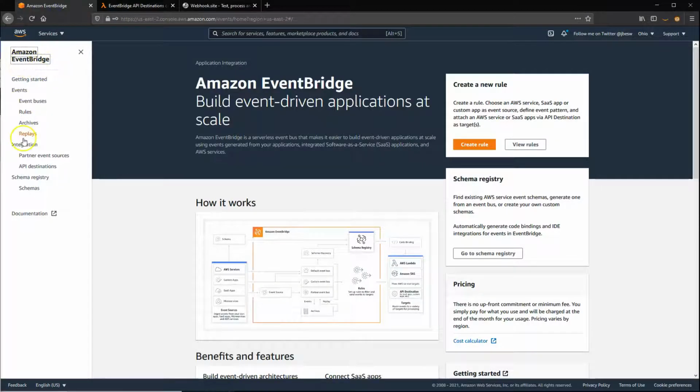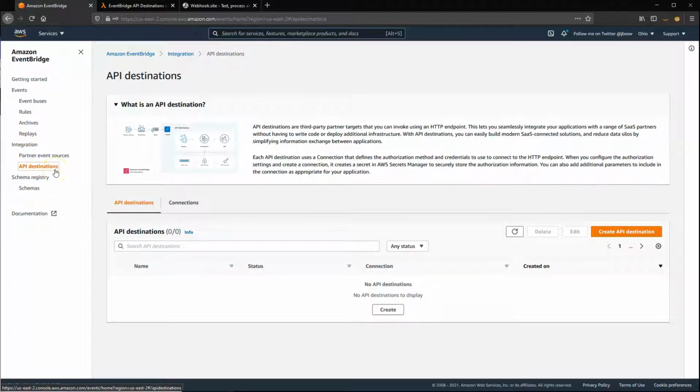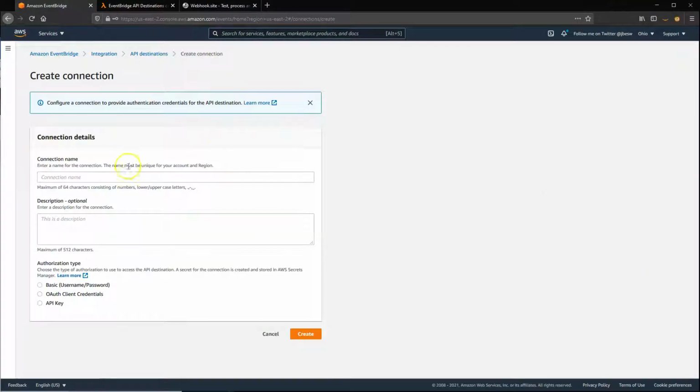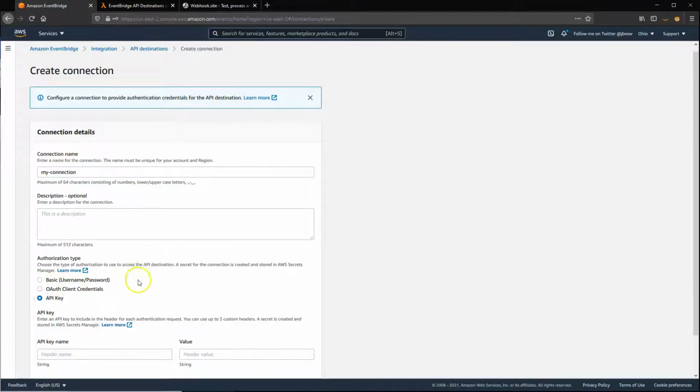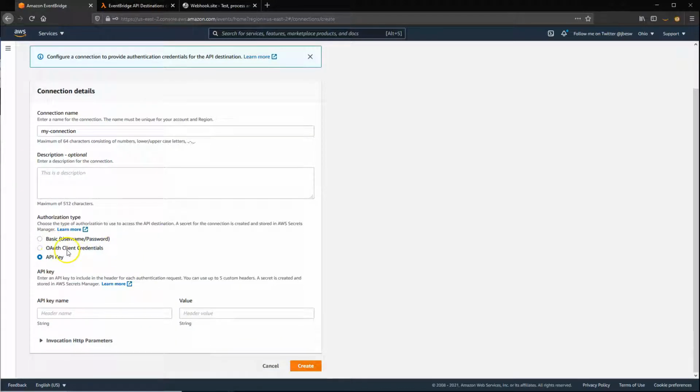Back in EventBridge on the left hand side, in the left menu, just go to API destinations under integration. Now the first thing to do here is to create a connection. Every API destination needs a connection, and this stores the credentials of how to connect to that API endpoint. So in this case, I'm just going to call this my connection. And the authorization type in this case, I'm going to use API key because there's no username and password or credentials, but in a production connection, typically you would have this type of authentication. I'll put in API key and API value, since we're not actually going to use those, and click on create.